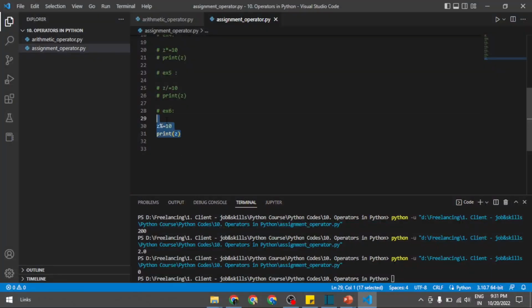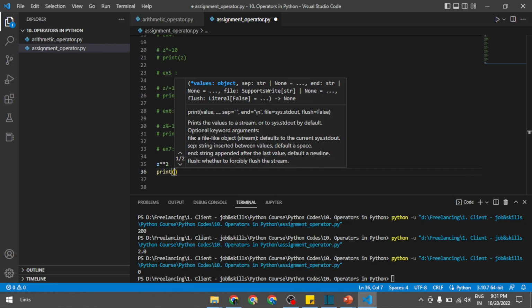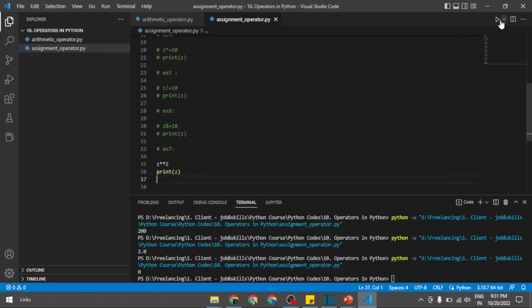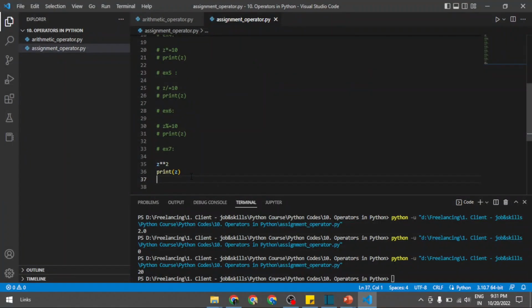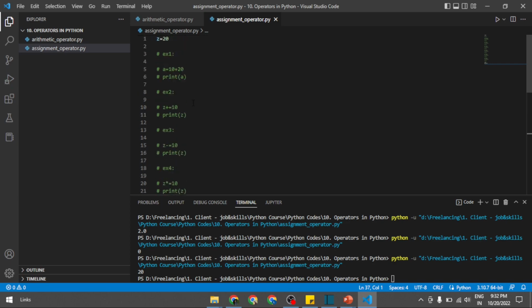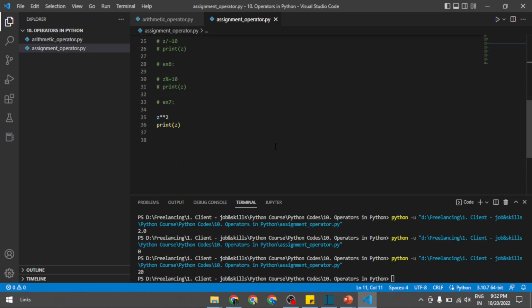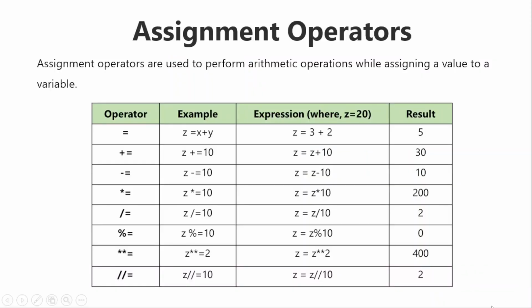Now let us go for example number 7. z star equals 2, print z. So the output is 20. Sorry. So z is 20, right? 20 into 2. Oh, sorry. z star equals 2. It is 400.